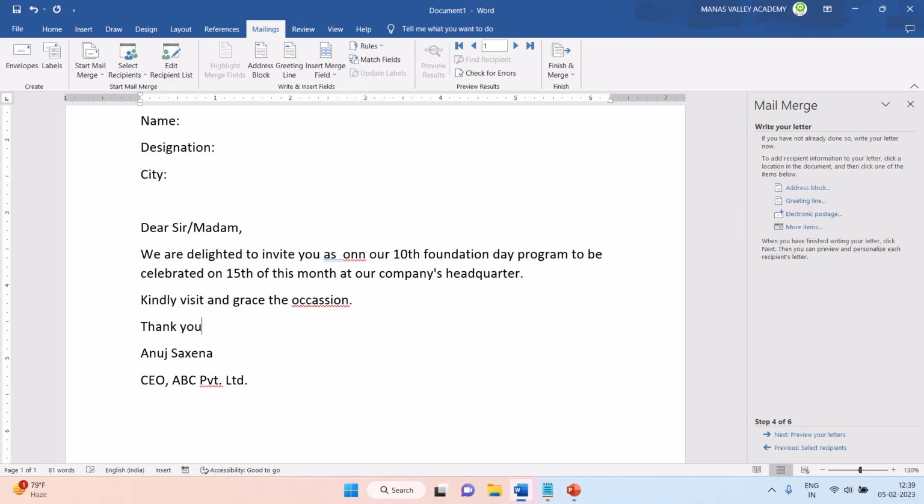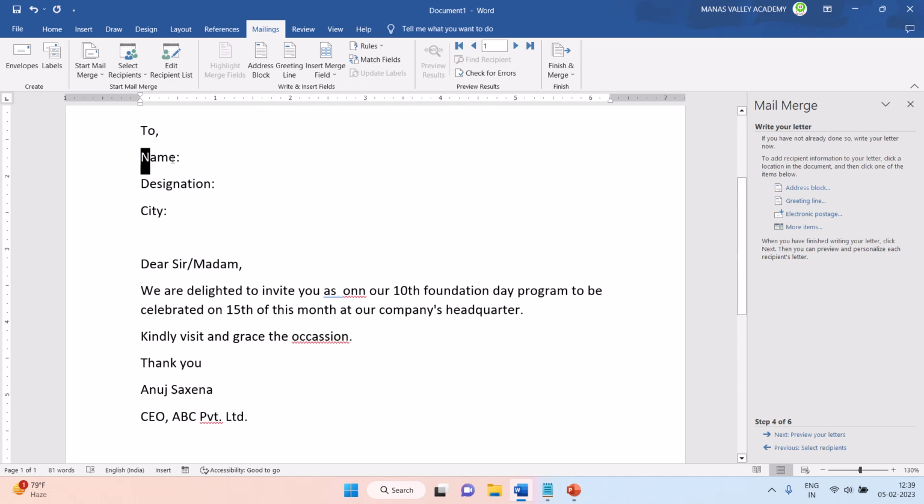So this is the letter, and here you can see the name, then designation, and the city is given. Against the name, the name of the recipient should appear. Against the designation, the designation should appear. Again, against the city, the city should appear. And here it's supposed to display you are invited as the chief guest or guest of honor, whatever the type of guest, that should be mentioned here. The occasion spelling was wrong.